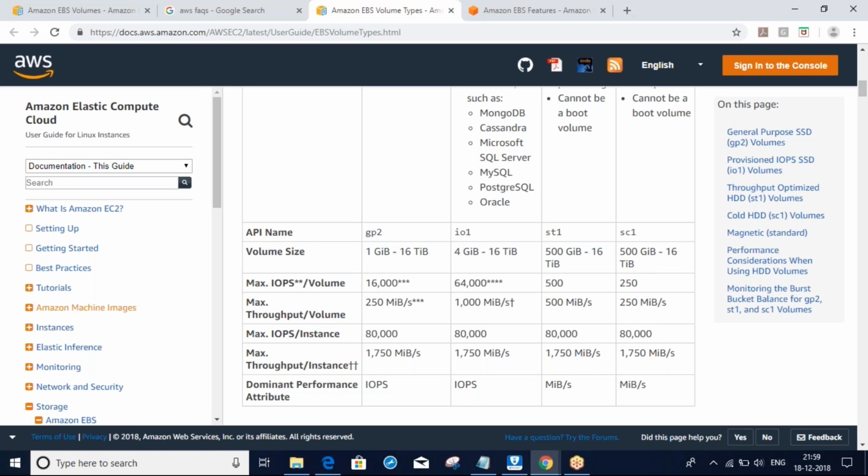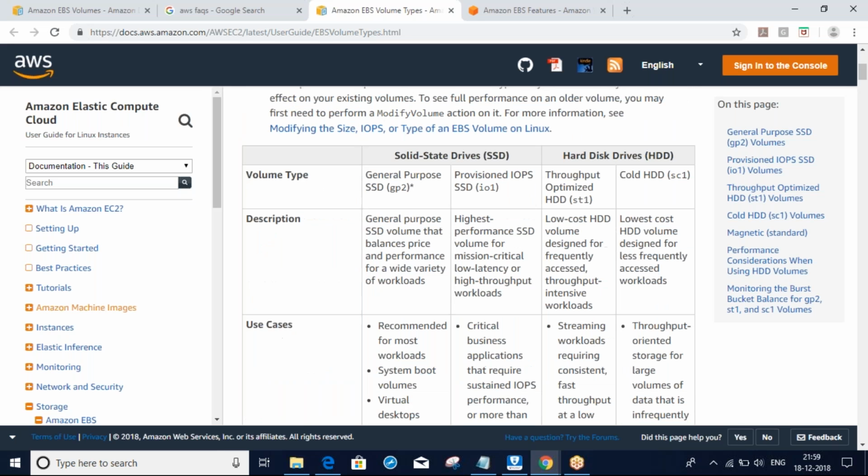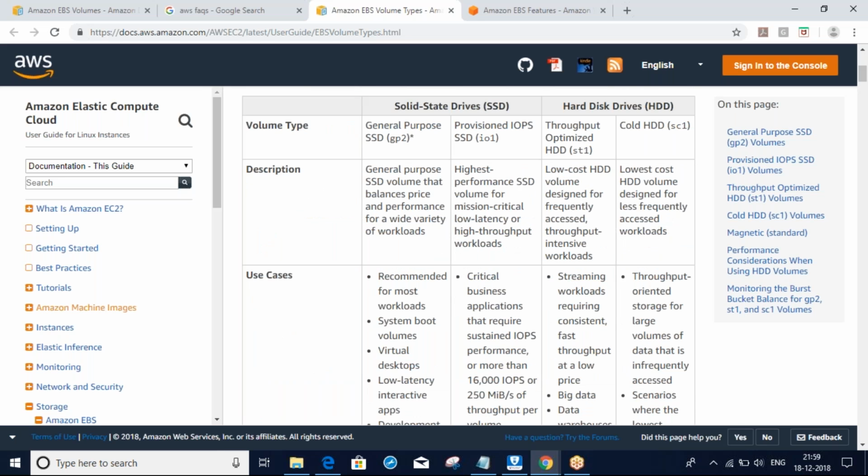In an interview, definitely they will ask: how many types of EBS volumes are there? General purpose, provisioned, and so on. So what is IOPS? How many IOPS are there for general purpose? All those things, and when you will use these use cases. There's no shortcut now, so you have to remember.